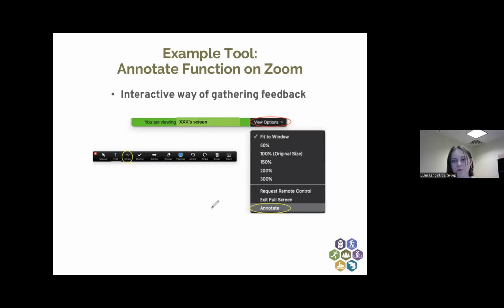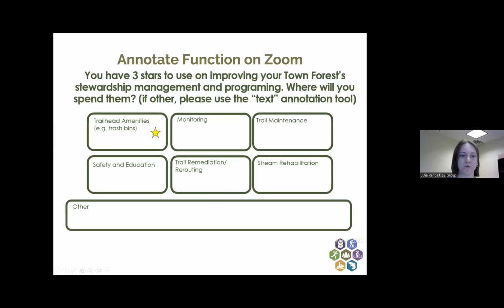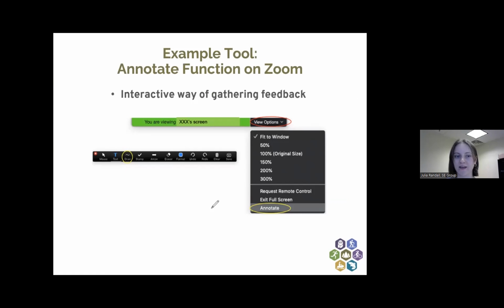Okay, so now we will just provide an example of an interesting tool that you can use in Zoom to gather feedback in real time. So if those instructions are clear to everyone, you can click the View Options button on the top of your screen and select the Annotate function. Oh, great. Okay, people are doing it. Thank you, Darren. Darren's figured it out.